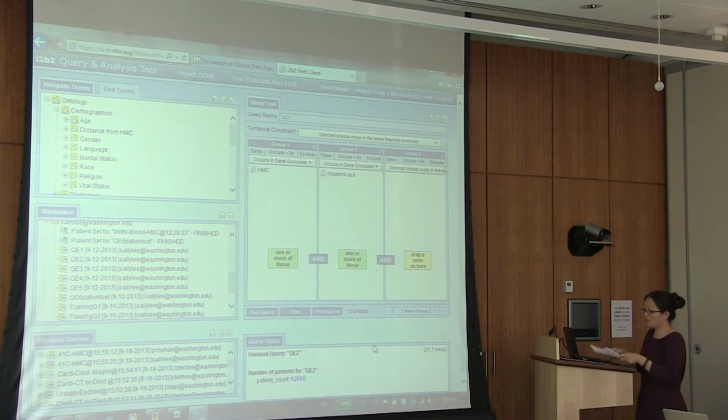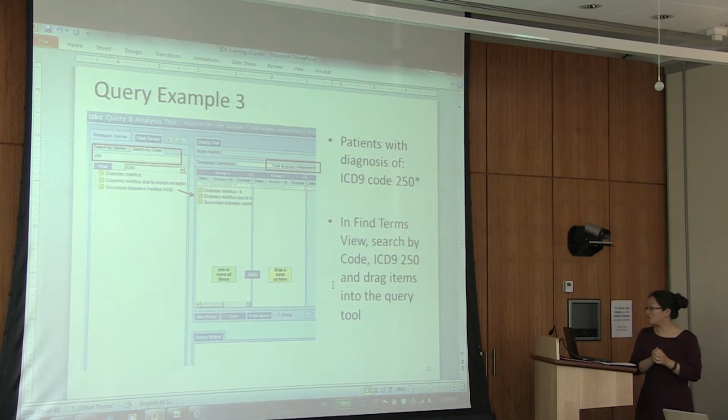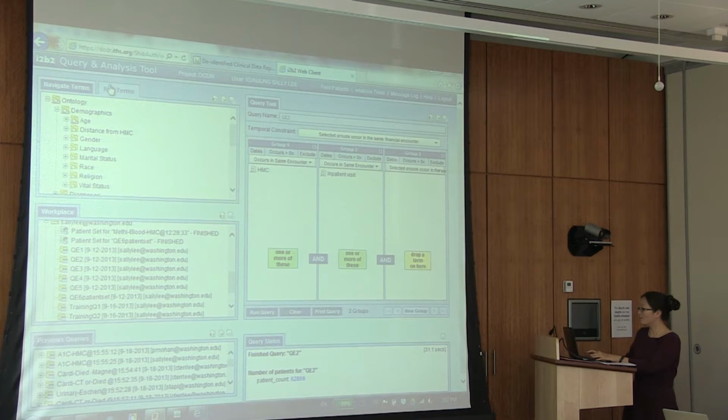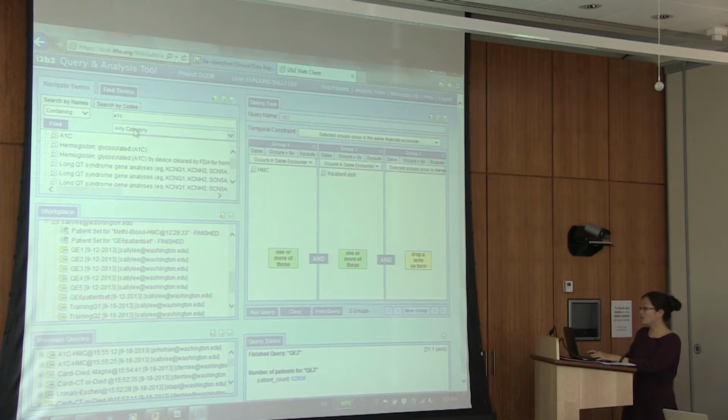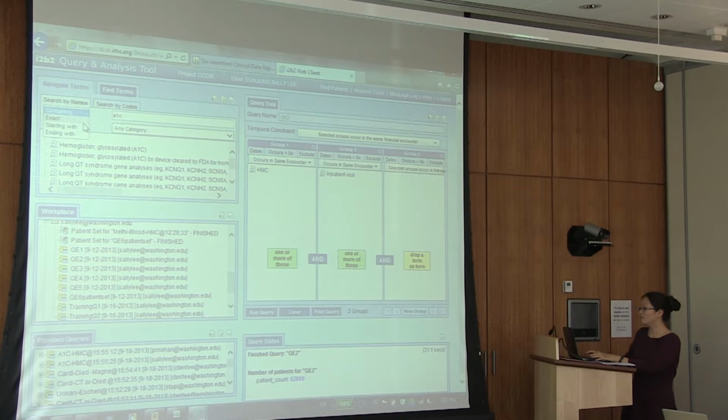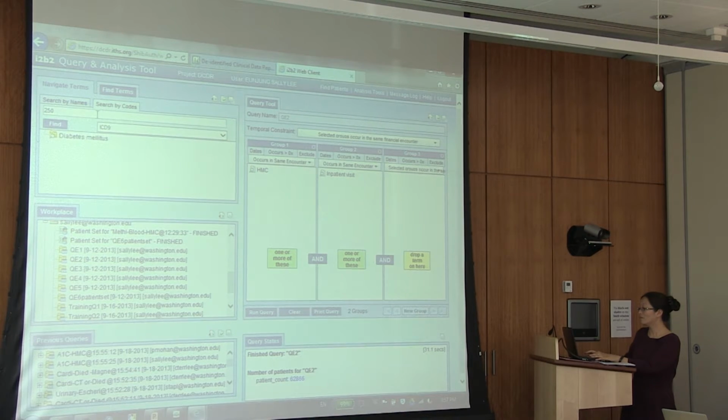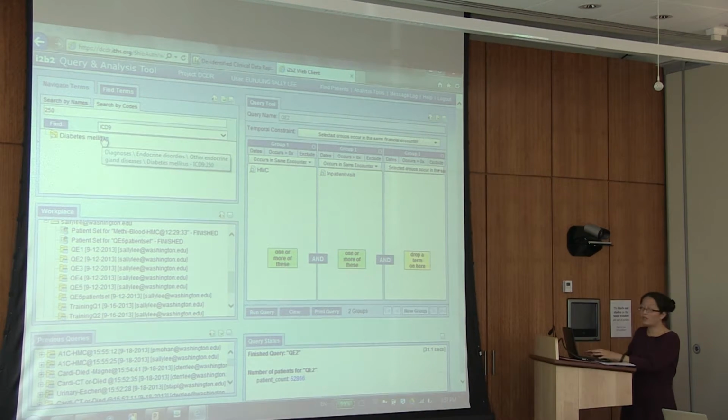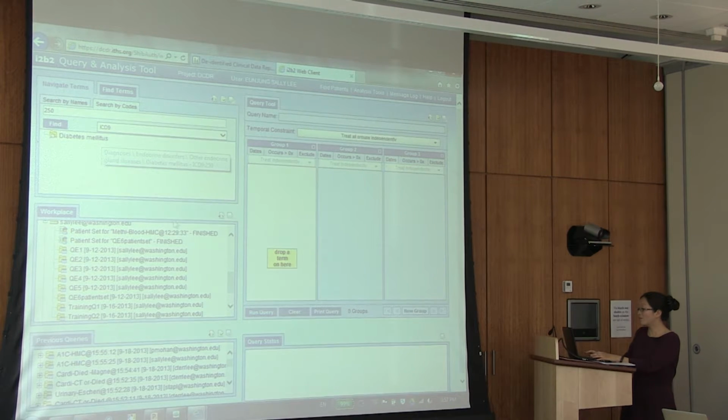So the third example is finding diagnosis. I want to find patients with a diagnosis of ICD-9 code 250 and anything related to 250, that's diabetes. I believe I've already done this, but I will do it again. So I'll go to find terms, go to search by code, and type 250. I found diabetes. I clear my query, and then just drag and drop.